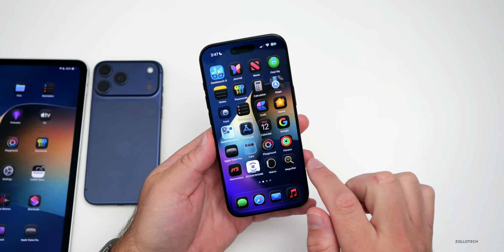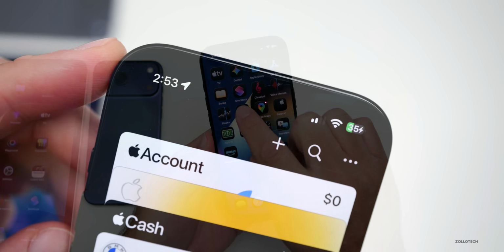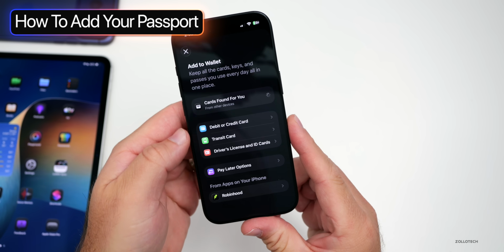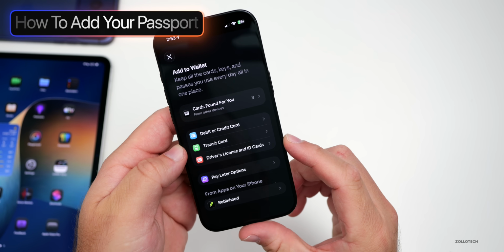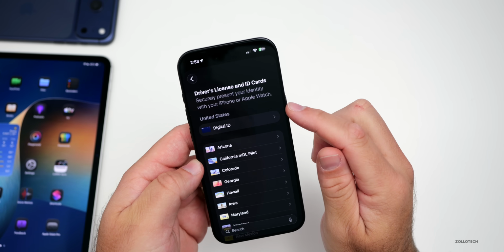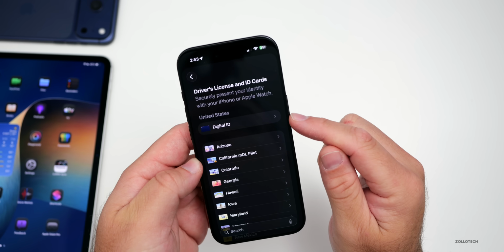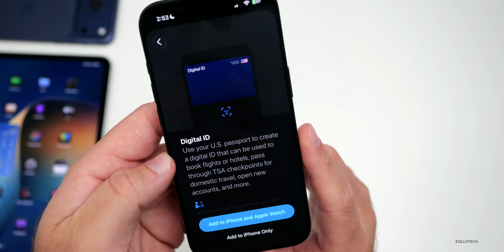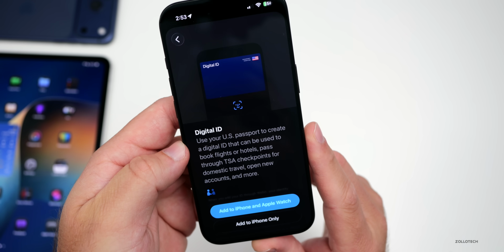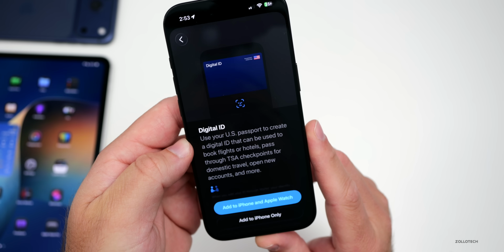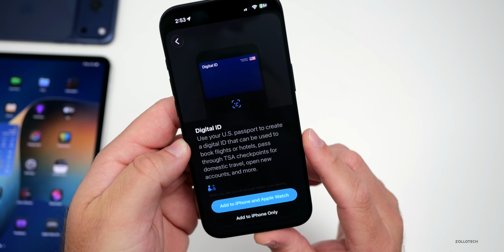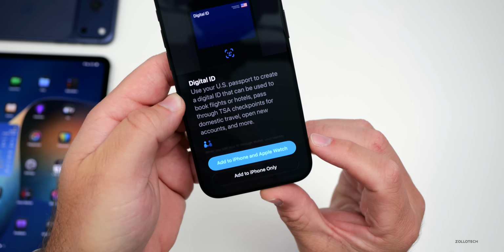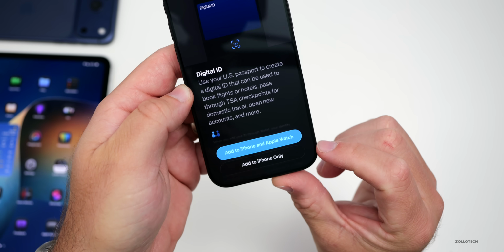You can add it from your Apple Wallet app. So if we go into Wallet, on the top of the Wallet app, we'll tap on the plus here, and now we can add it to our wallet under driver's license and ID cards. So if we go into that option, you'll see under United States, we have a new option for digital ID. If we go into this, give it a second, you'll see it says digital ID. Use your US passport to create a digital ID that can be used to book flights or hotels, pass through TSA checkpoints for domestic travel, open new accounts, and more. You can add it to your iPhone and Apple Watch, or just your iPhone only.